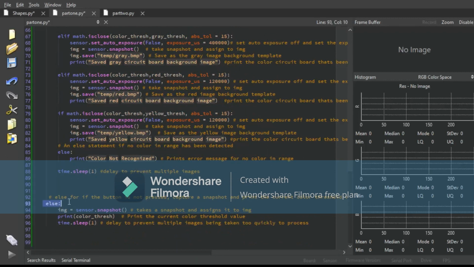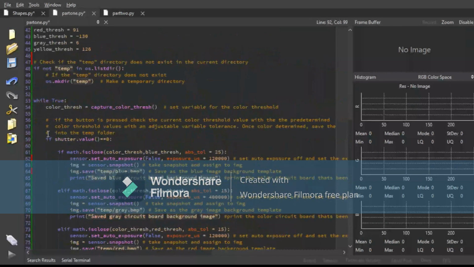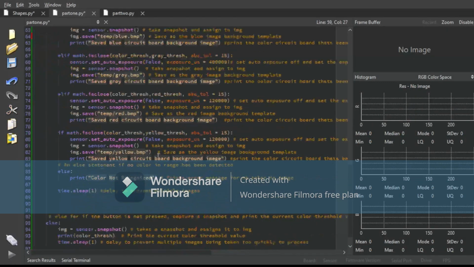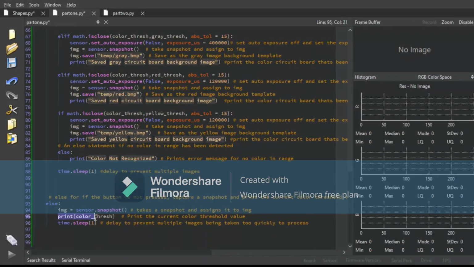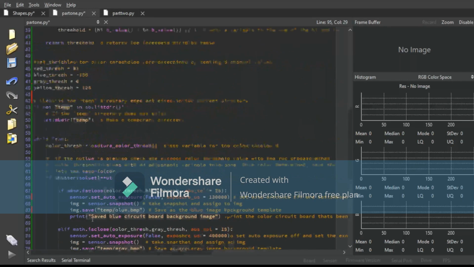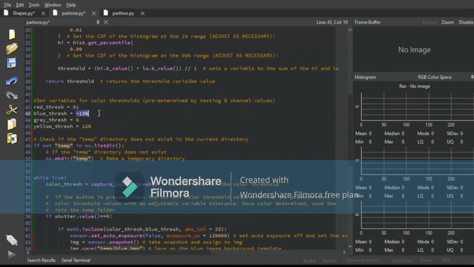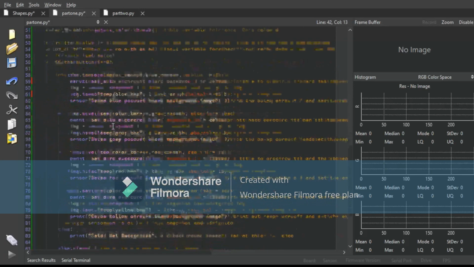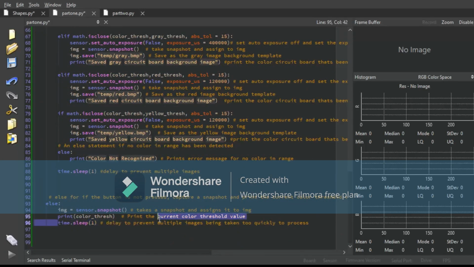And then for the else statement down here, we take a snapshot. This is when we're not pressing the button. This is the counter to this if statement. And then we print the color threshold. So what we're seeing currently gives us a good idea of what we can set our thresholds as. And then there's a time delay.